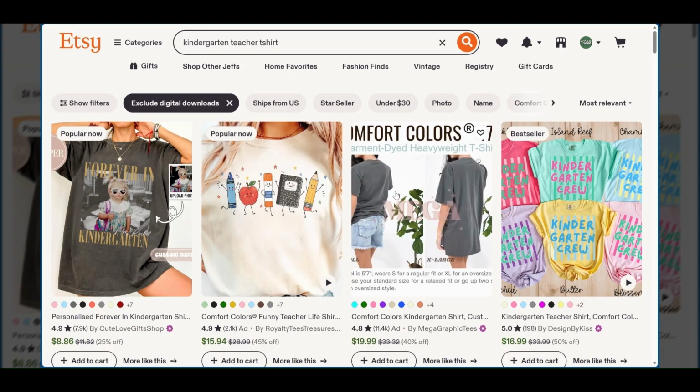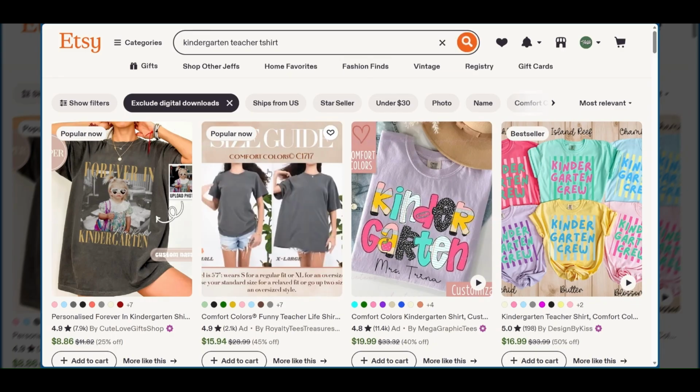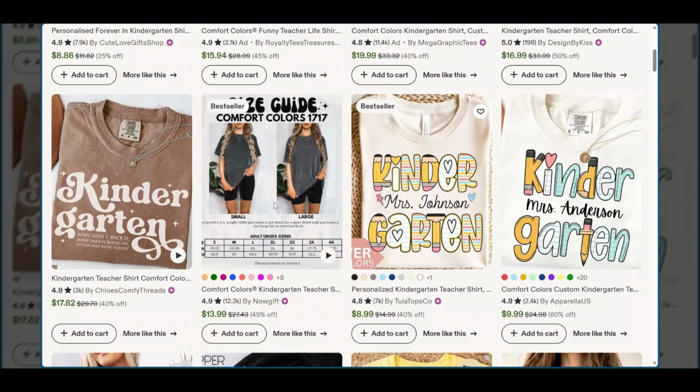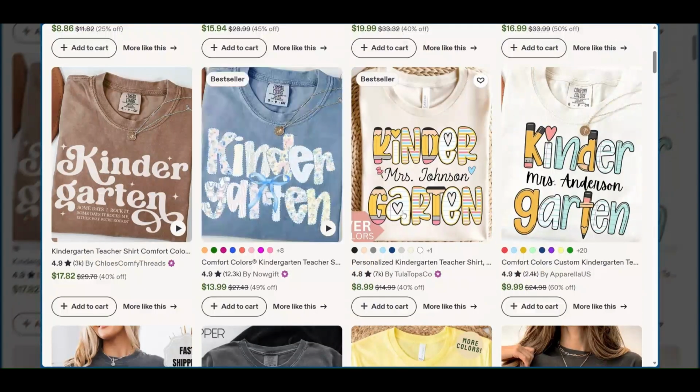So, of course, whatever niche that you are on, you're going to go ahead and search that. And you're going to go ahead and look at what is popular now or bestsellers, either one. I would prefer the bestseller. But as you can see, this right here is a bestseller. We have the kindergarten broken up, and then we have the Miss Johnson in the middle. This is the one that I'm going to be recreating or showing you guys how to recreate.